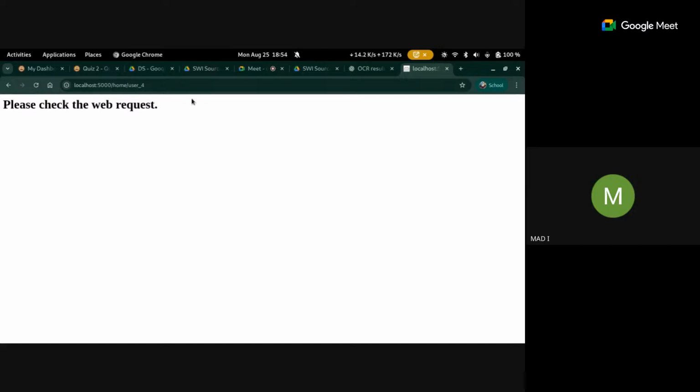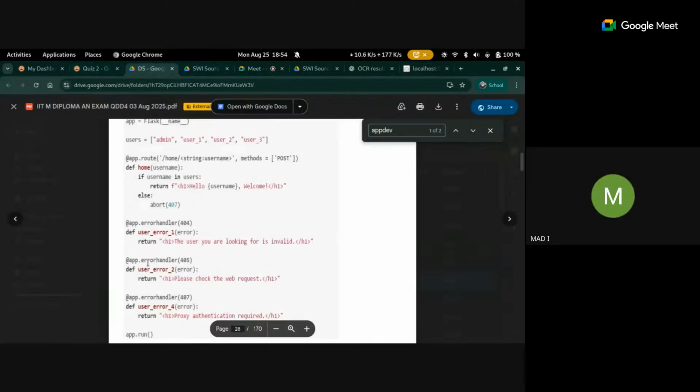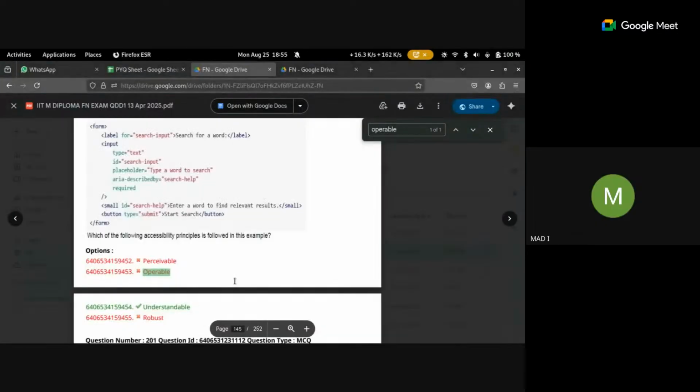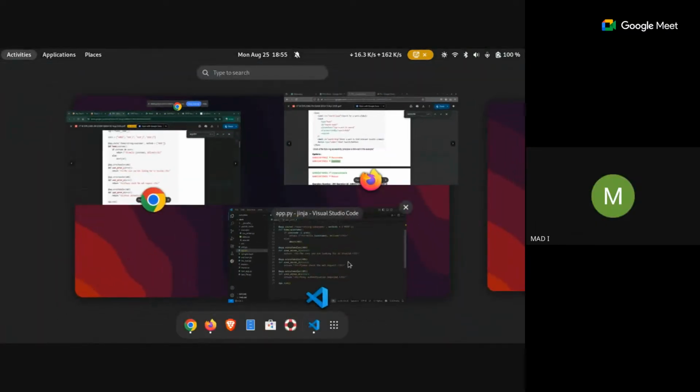User_4, please check the web request. So yeah, 405. Conceptually it is working. I'm not sure, I think this 407 was misinterpreted, and it was 401 maybe. Why am I saying 401? Because 401 is unauthorized, right?